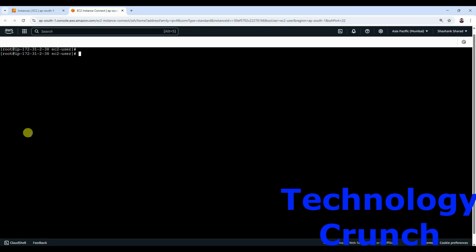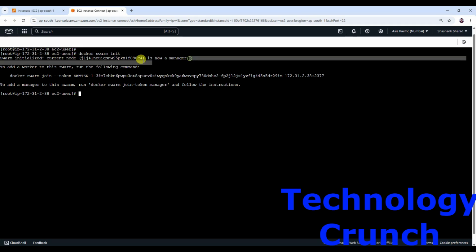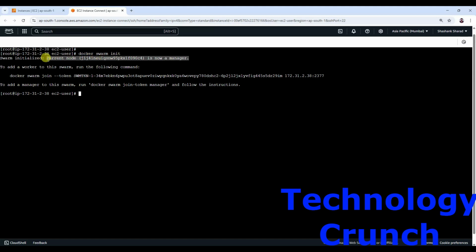First we need to initialize the Docker swarm. To initialize the Docker swarm, we have a command, which is docker swarm init. Hit enter. What this is reflecting is that the swarm service is initialized on this host machine. The current node is a manager. So this host now acts as a manager.